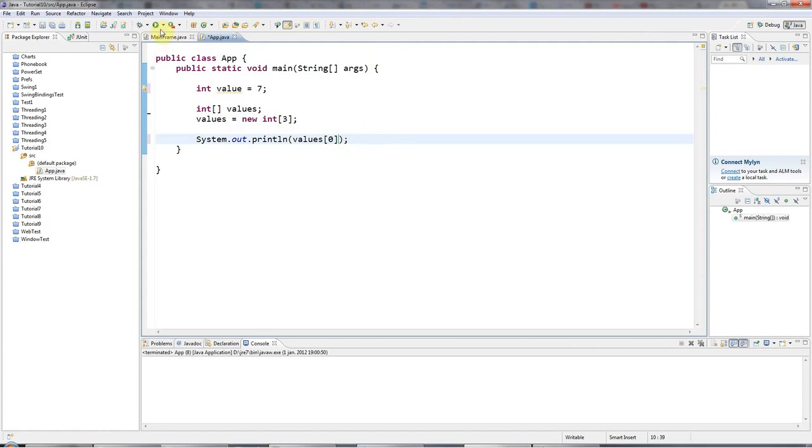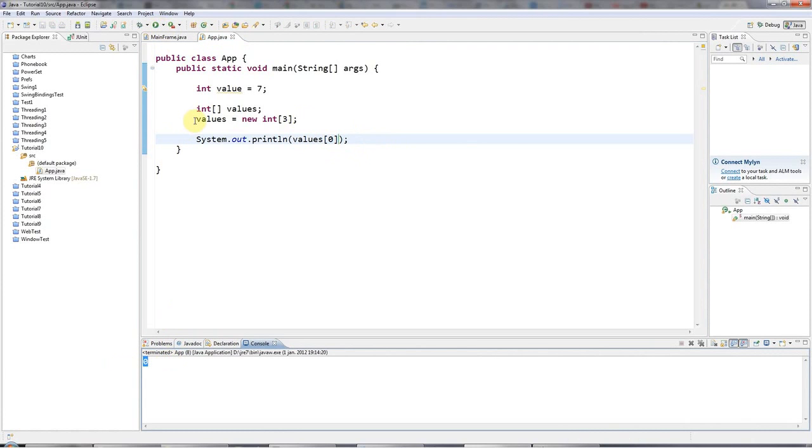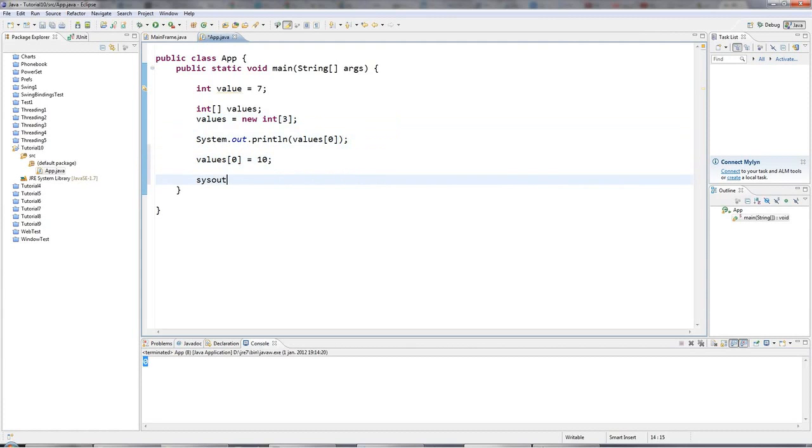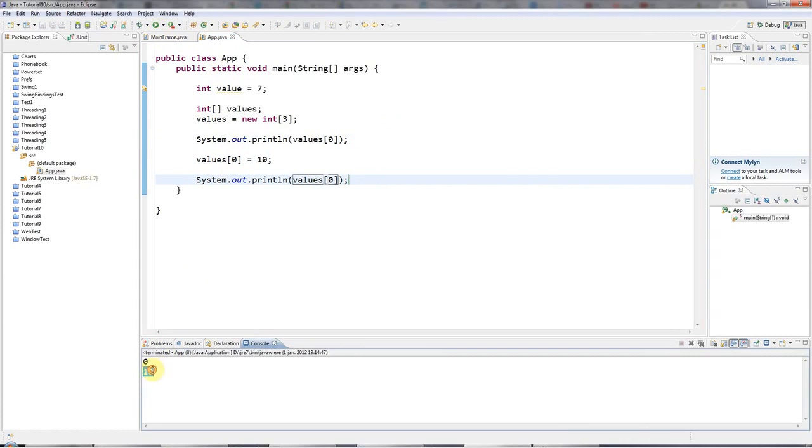So if I run this program now, I actually get 0, because Java, unlike C++ for instance, is kind enough to give all values in arrays a default value. But of course I can put my own values in there. I can say values 0 equals 10, let's say, and if I now display values 0, then I get 10.